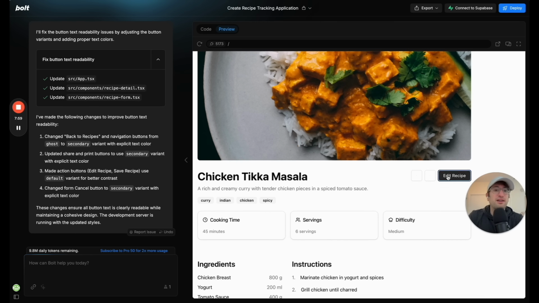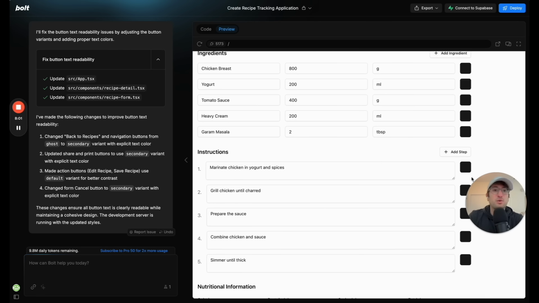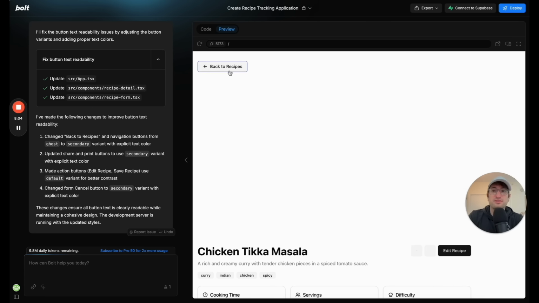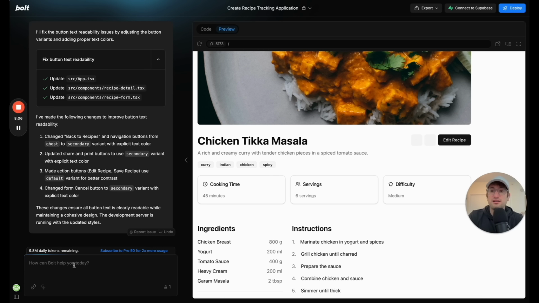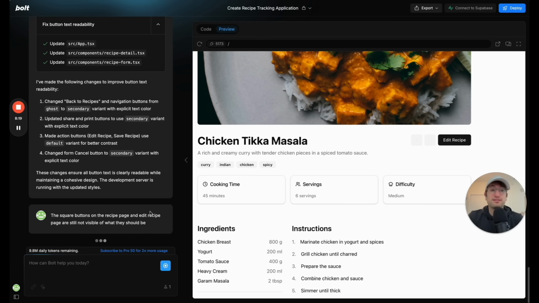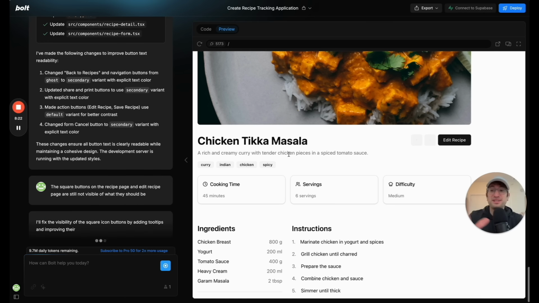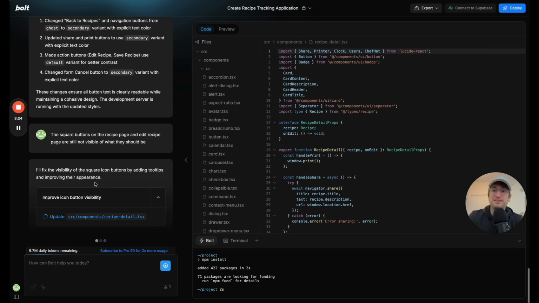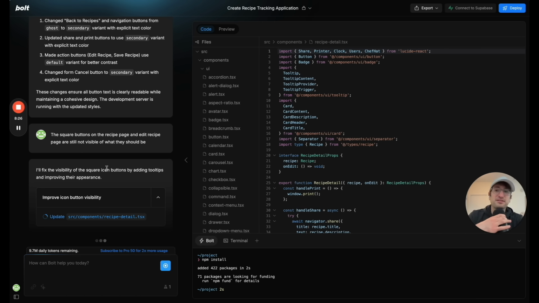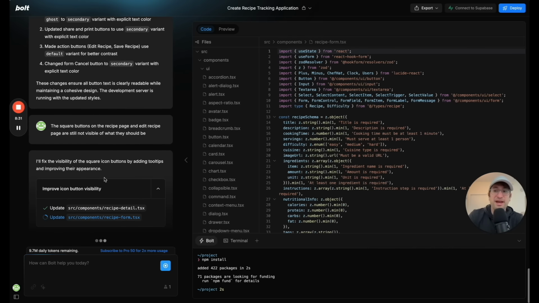Let's go into edit recipe, and these square buttons are still not resolved. So I'm going to say the square buttons on the recipe page and edit recipe page are still not visible as they should be. So let's see if this solves it. It's a lot about prompting it, seeing what's happening, and fixing the visibility. So it says, I'll fix the visibility of the square icons by adding tooltips and improving their appearance. So it seems like it understands what I'm asking for.